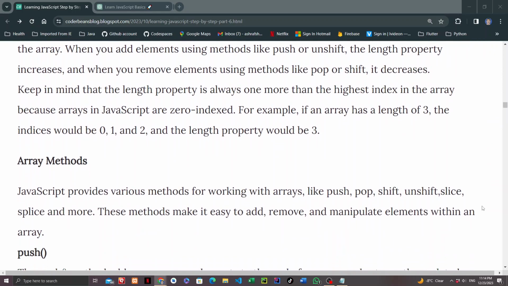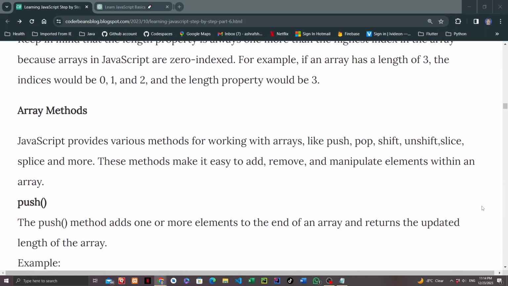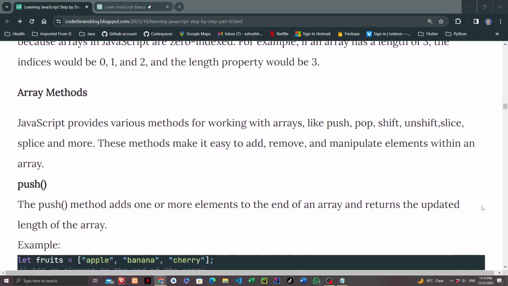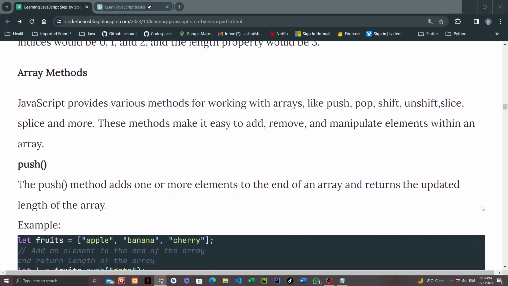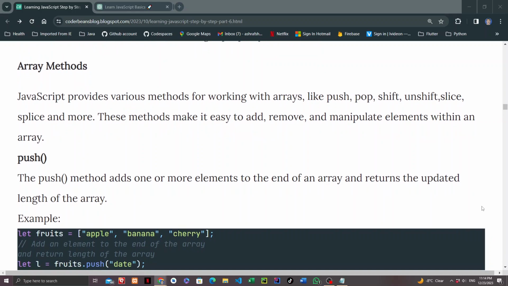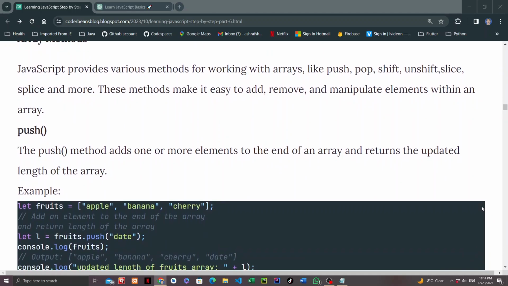JavaScript provides various methods for working with arrays, like push, pop, shift, unshift, slice, splice, and more. These methods make it easy to add, remove, and manipulate elements within an array. Push method. The push method adds 1 or more elements to the end of an array and returns the updated length of the array, like the code in the background.